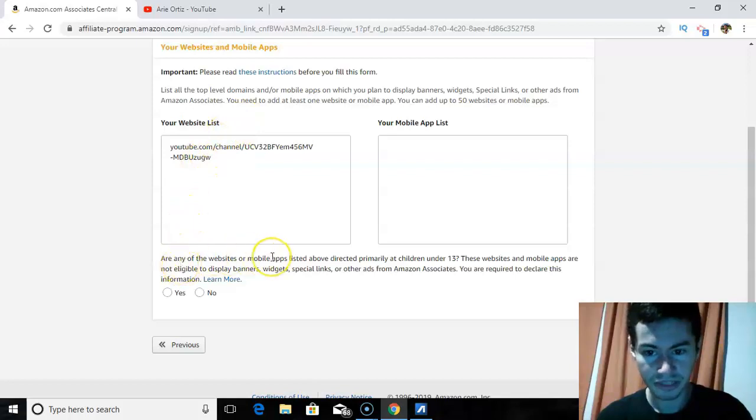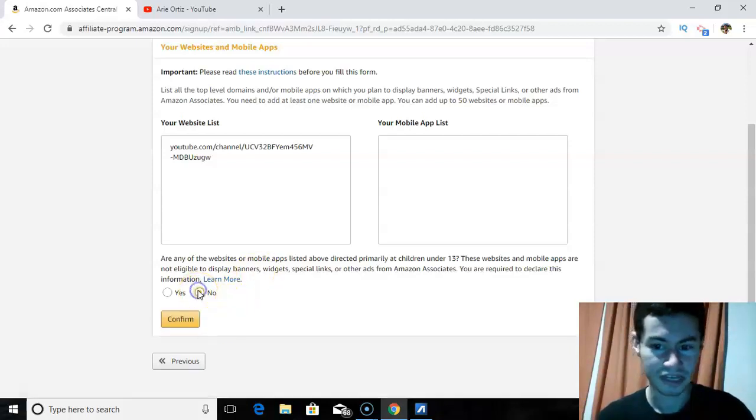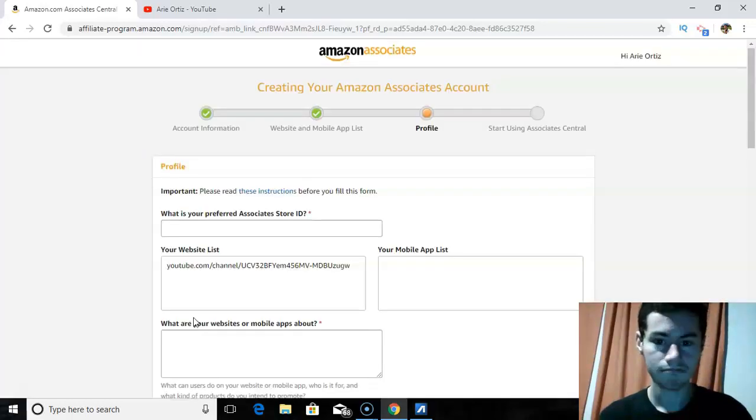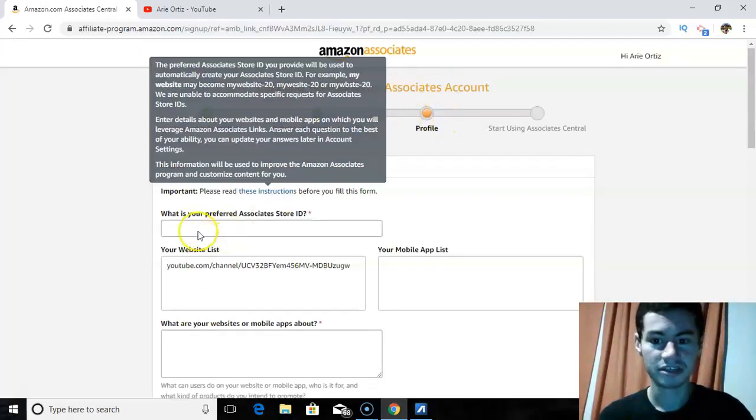Are any of the websites or mobile apps listed above directed primarily at children under 13? These websites are not. I'm going to click on No, because that's not who it's aimed towards. And then from here I'll click on Confirm. And then the next step is to fill out your profile.